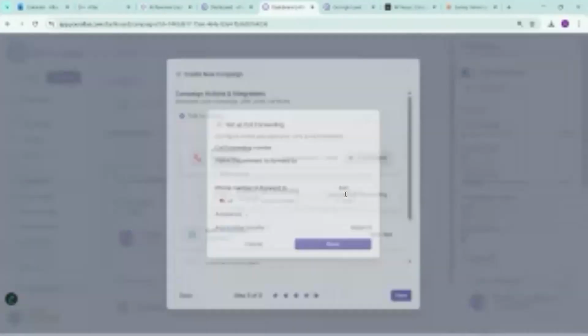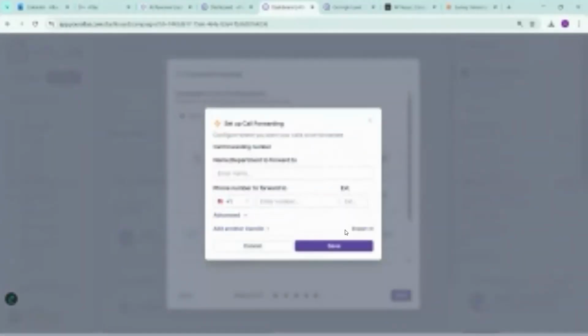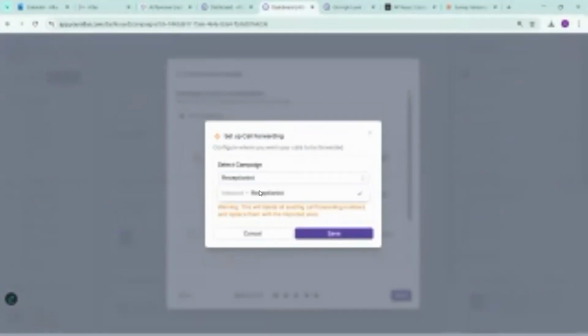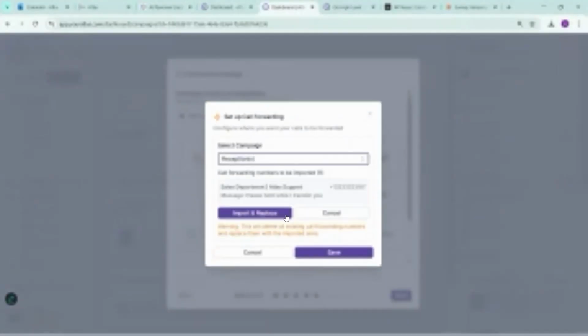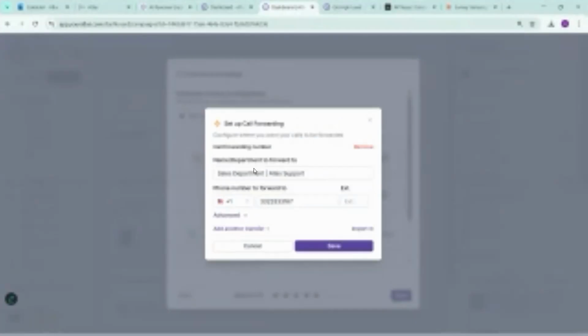And then for call forwarding, if you've already created a campaign and you've set up some call forwarding in the past, you can click on import, and that will show you any campaigns that you've already set up. So select whichever one you want to import the call transfer options from, and you can select import and replace. That will save you some time from having to re-enter manually a bunch of different transfer options. And then you can select save.